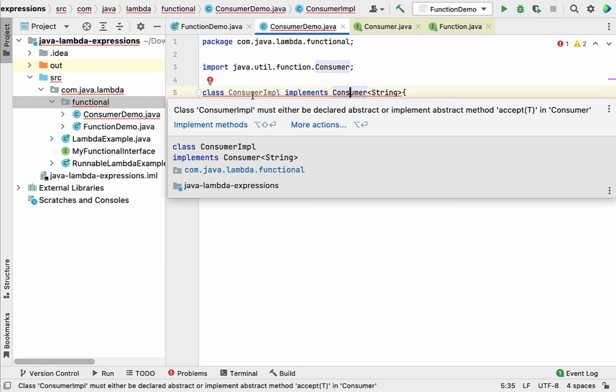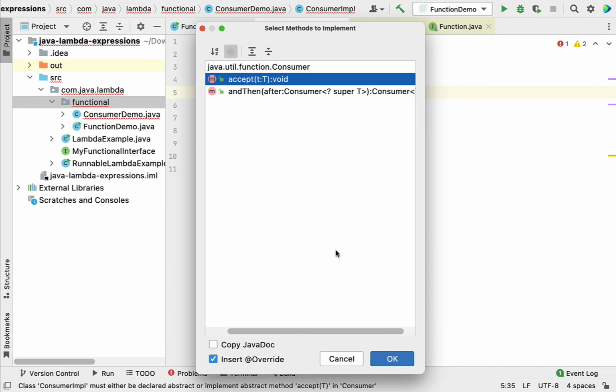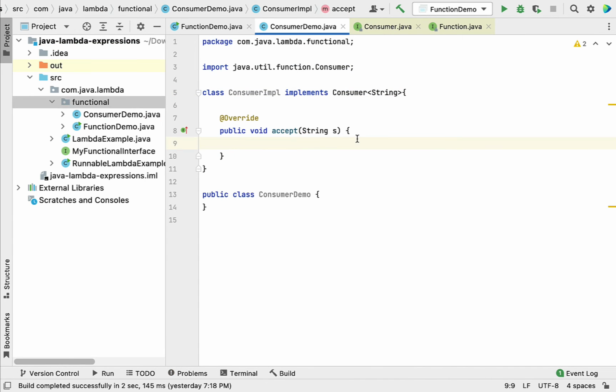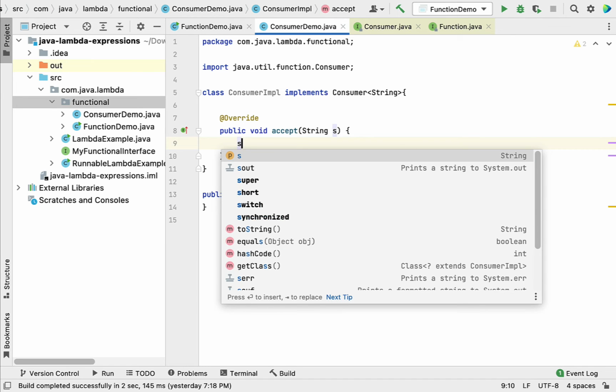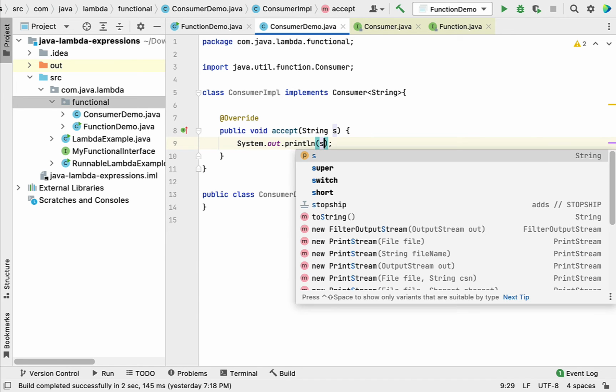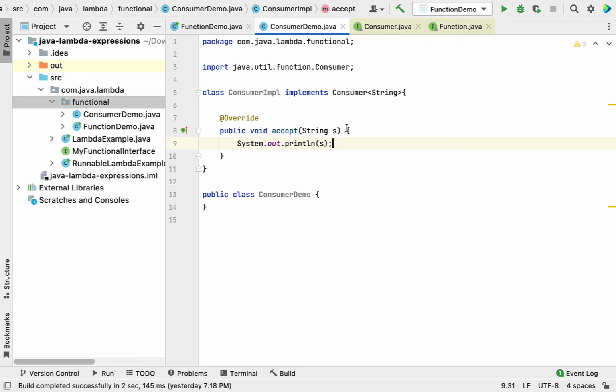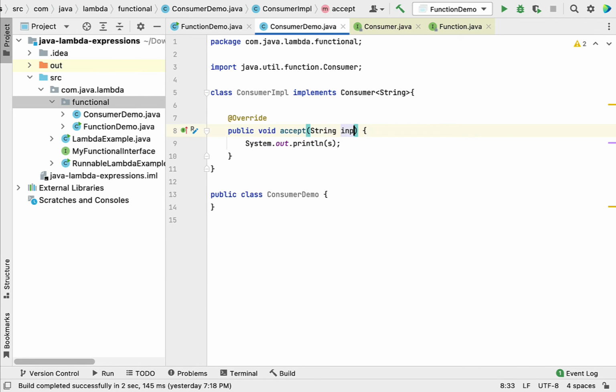Alright, now let's implement the accept method over here, and let's put the sysout and print this string. Let me rename this, let's call it input. Alright, now we have used a class to implement the consumer functional interface.